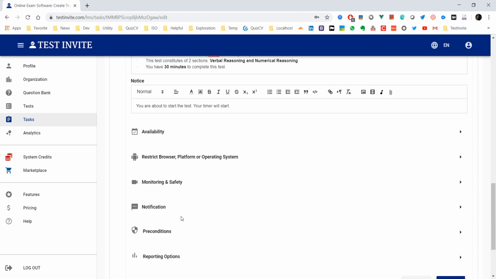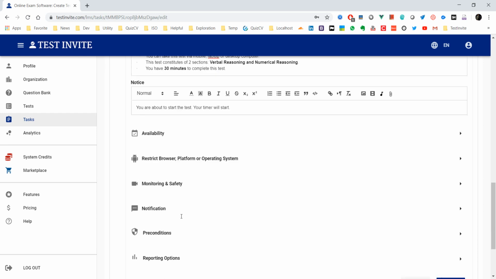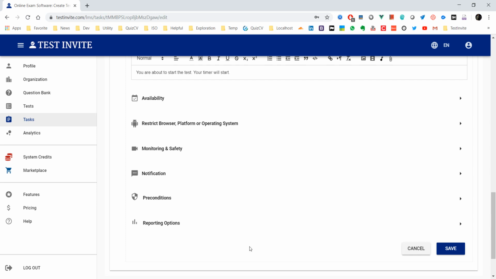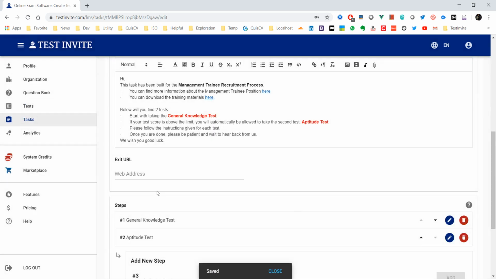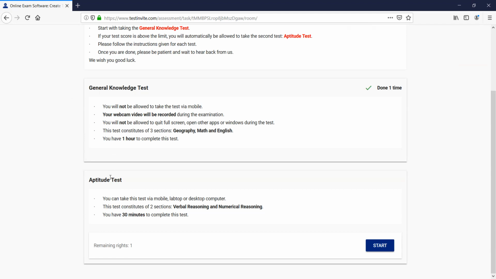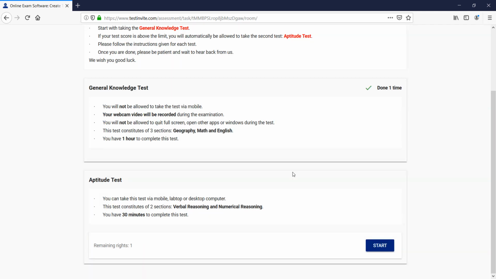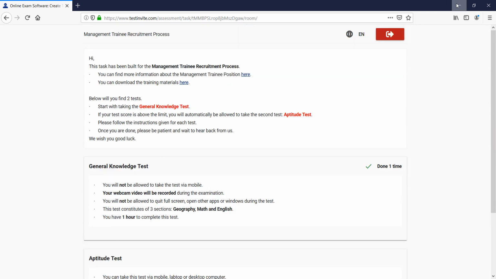For instance, for the first test, you may not require monitoring like video capturing or taking photos or full screen enforcement, but for this test you may. Okay, so all the options are there. When I refresh that, now I see the descriptions and instructions for the second test also, so I can start the test. If I click here, I have the same consent. I think we have gone over that.